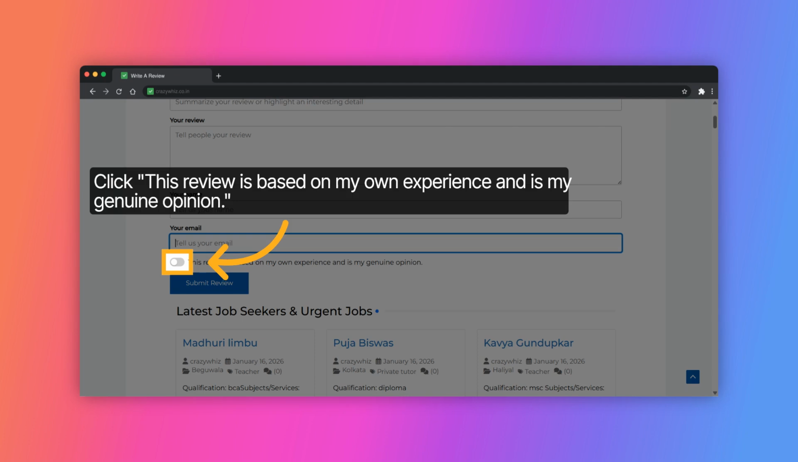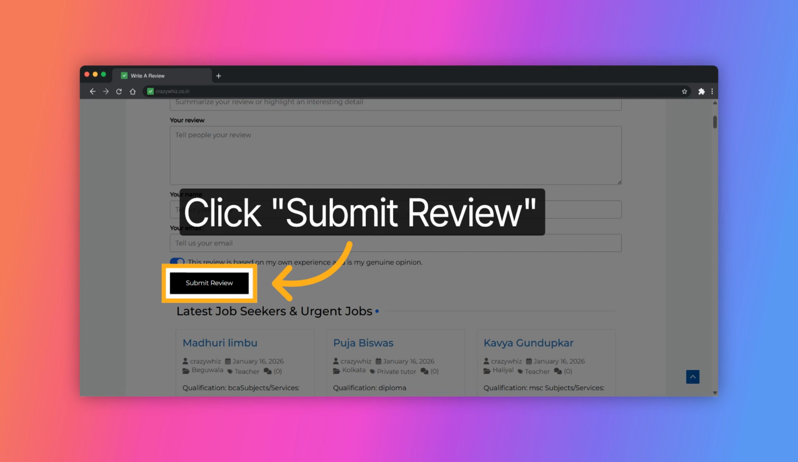Click this slider button confirming that this review is based on my own experience and is my genuine opinion to verify authenticity. Click Submit Review to finalize and post your feedback to the community.